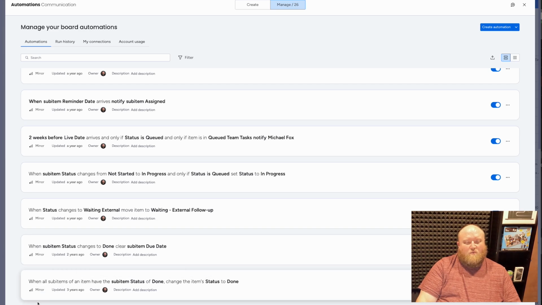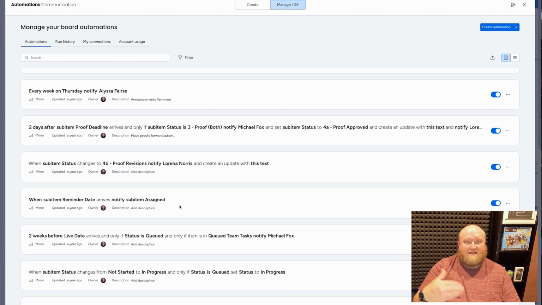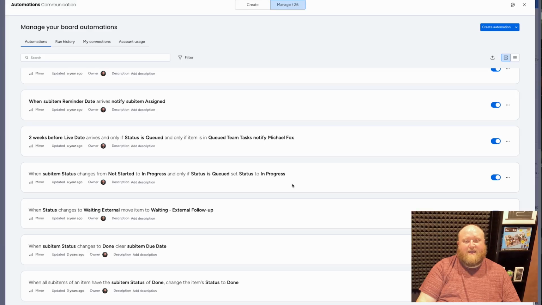And then here's that one trigger when all sub-items of an item have the sub-item status of done. So if all of the sub-items are done, it changes the main status to done. Then there was that other one that says when the main status is done, move it to the done group. So here's just an example of how I have automations stacked on automations, stacked on automations to do all these crazy cool things for me so that I don't have to constantly read everything and think.